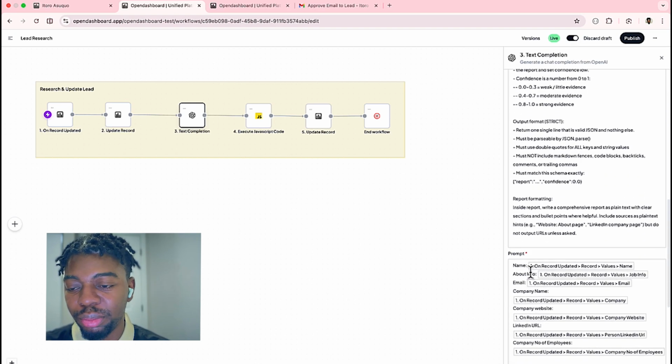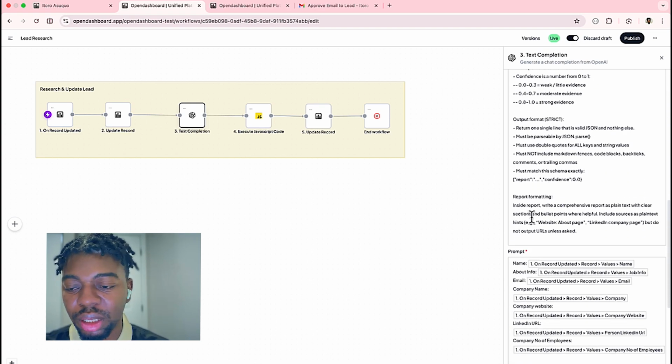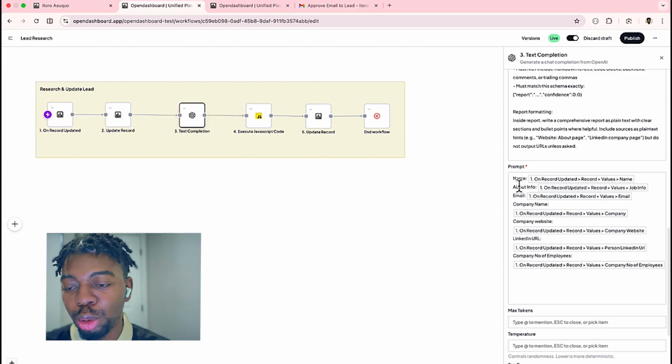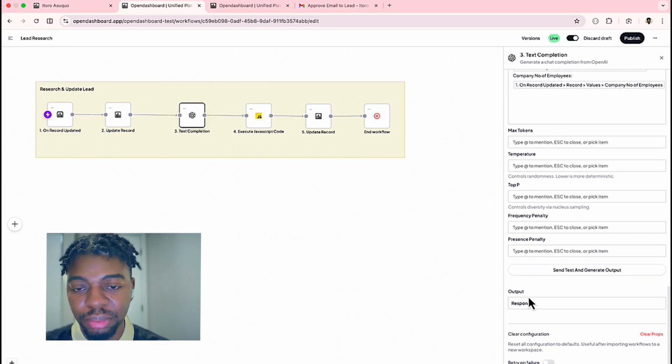So we have our system prompt here. Obviously, we can tweak this system prompt. Then we also have our actual prompt, the information about the lead, then everything else just remains the same.